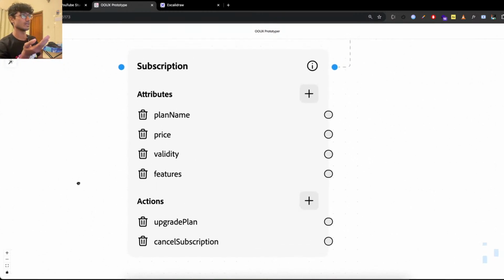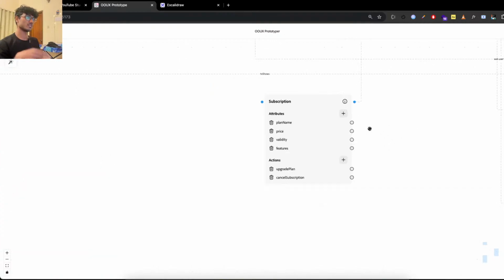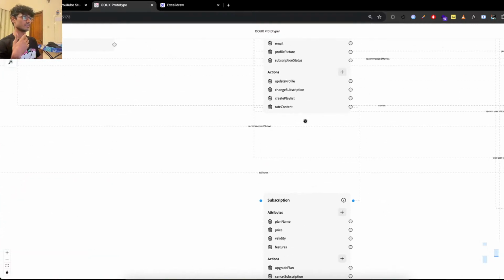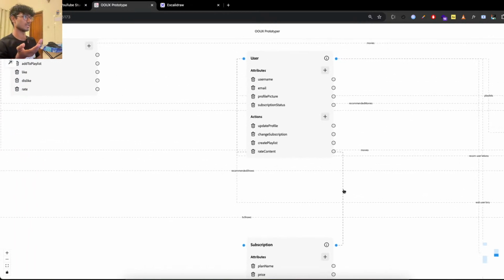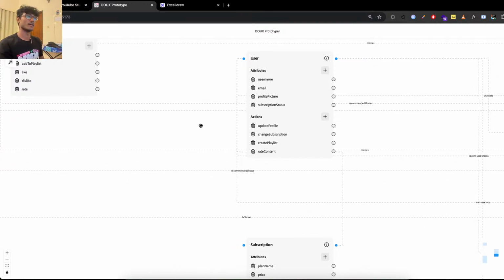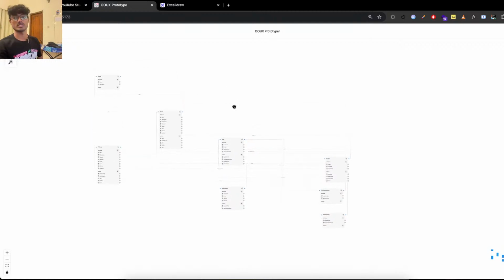So for example, the subscription object has plan name, price, validity, and features as the attributes, and for the actions you have stuff like upgrade plan or cancel subscription. And now of course the subscription object is related to the user object, because users make subscriptions. So when you click on the line, it can show you which connection is highlighted. So yeah, we have information architecture for a very basic movie streaming platform like Netflix.